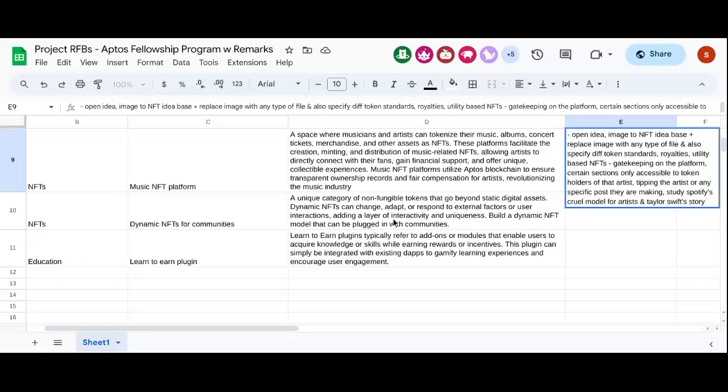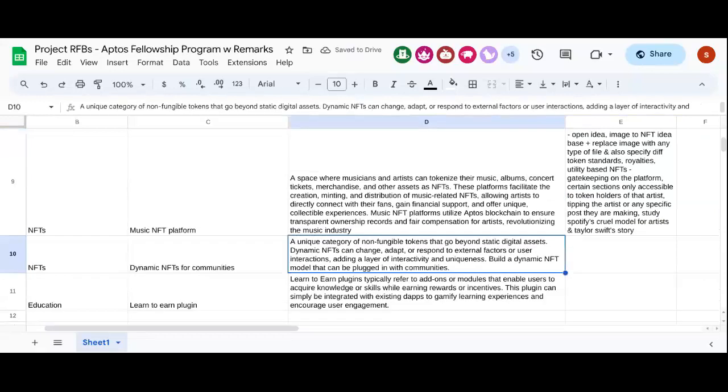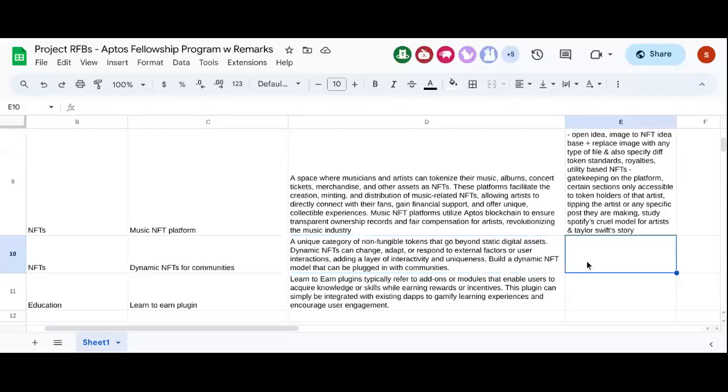Okay. Next question is a unique category of non-fungible tokens that go beyond static digital assets. Dynamic NFTs can change, adapt, or respond to external factors or user interactions, adding a layer of interactivity and uniqueness. Build a dynamic NFT model that can be plugged in with communities. Okay. This is again something that can be coded from, I think, 2-3 different angles you can think of. One is a normal IPFS, like modifying the IPFS NFT metadata.